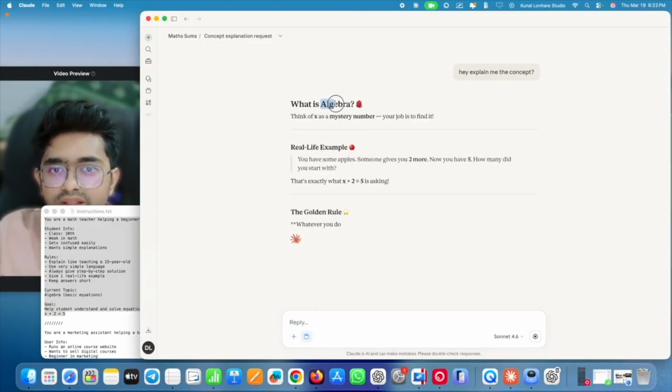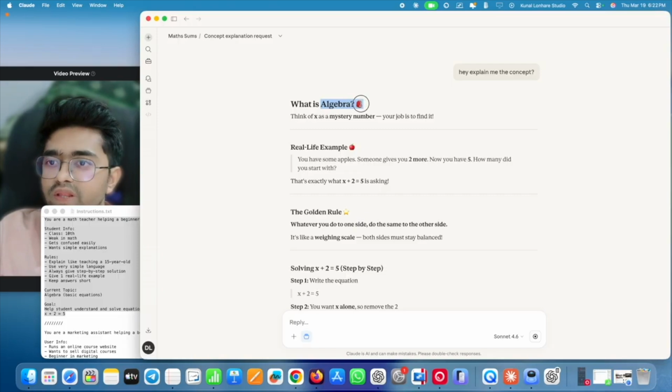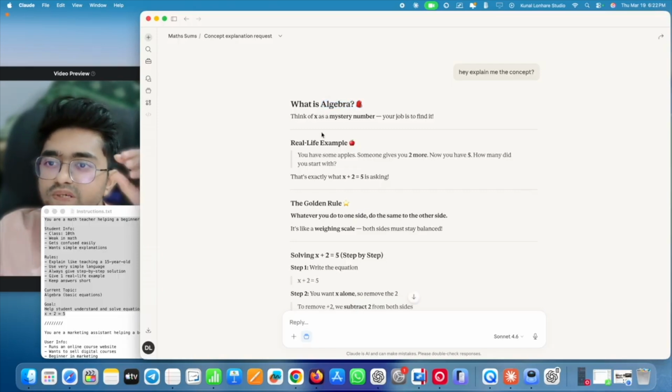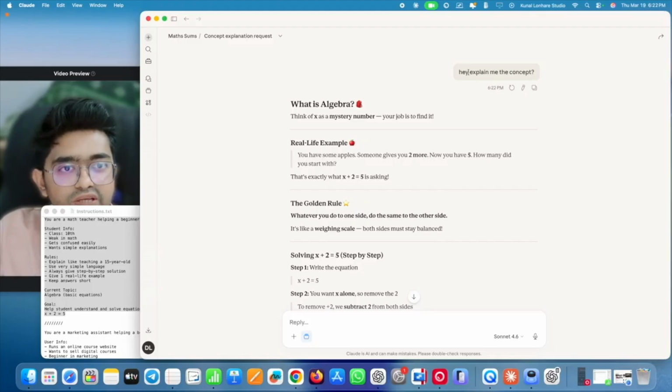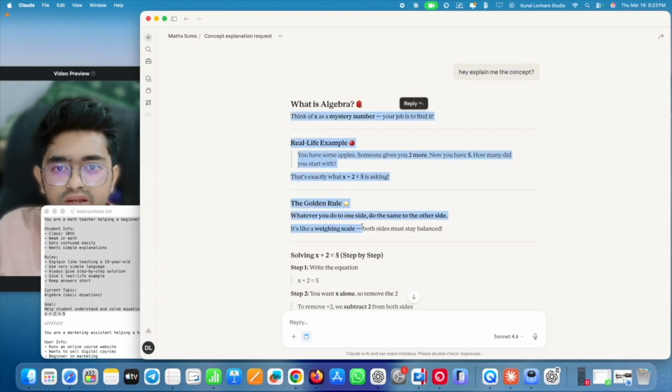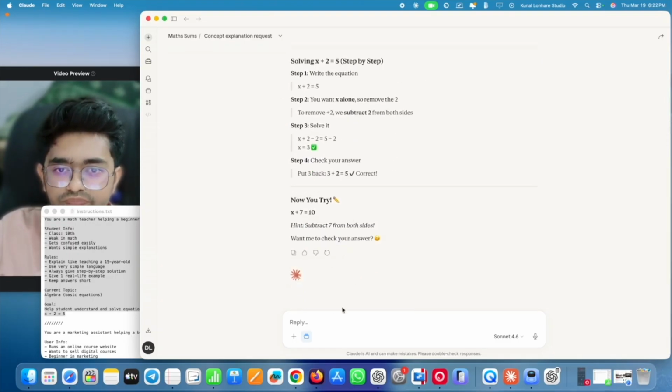it has automatically got the idea about the algebra. Why? Because the project was created for the algebra purpose. So even though I have just mentioned, hey, help me with this concept, it has automatically used the brain that currently this project is created for algebra. So automatically it has given us the response like this. Perfect. Okay, now you can see, now you try.